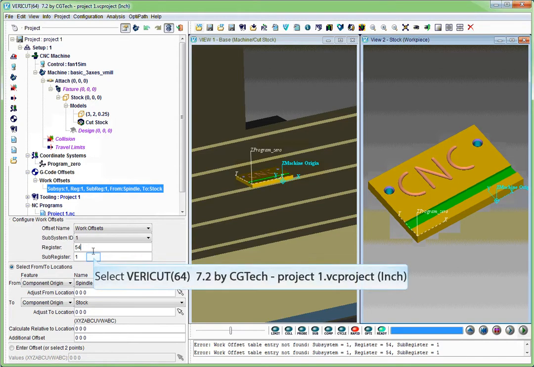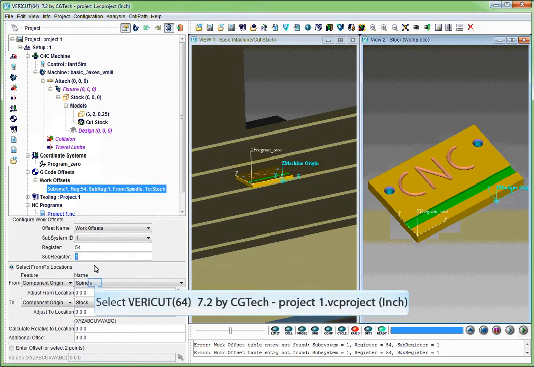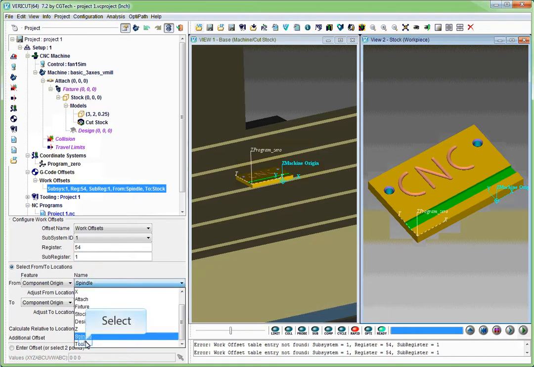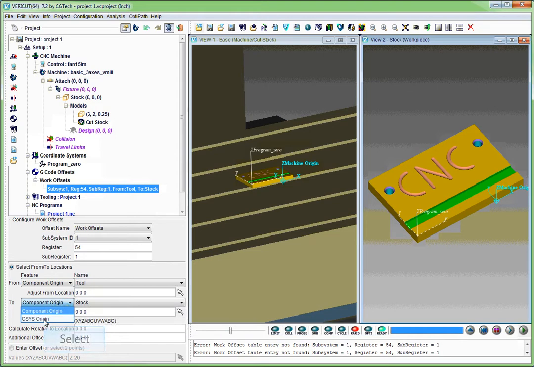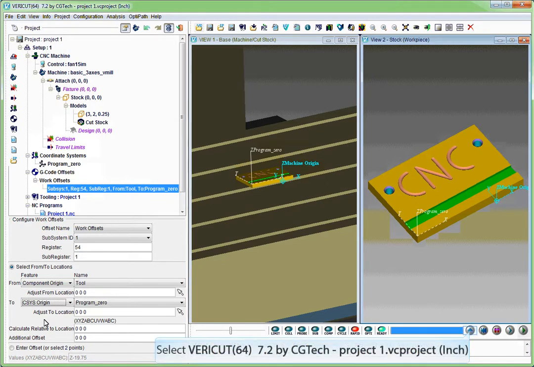And I go from spindle to stock, but actually I want to go from tool to stock. No, I want to go to a system program 0. So what you want to do is click on the program offsets, change it to work offsets, make it registry 54. Then down here this will all kind of auto update, and it's wrong, so you want to change the component origin from tool to CSYS origin to program 0.